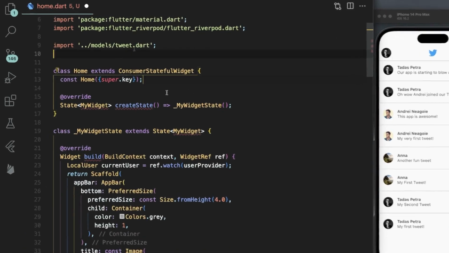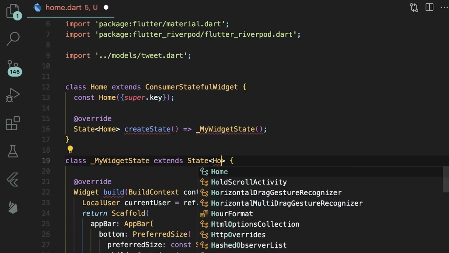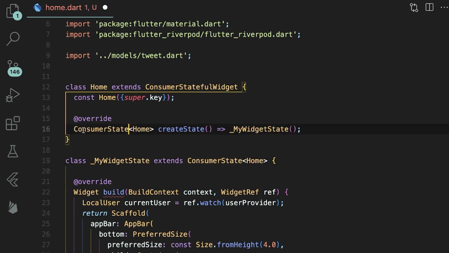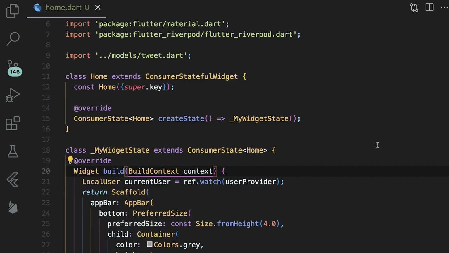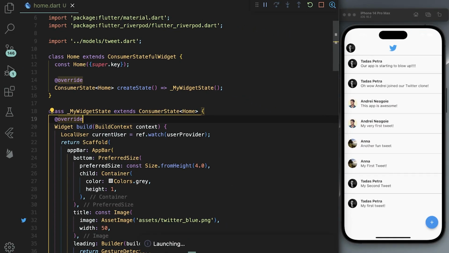We don't need that. Now, this needs to be changed to home. This also needs to be changed to home. And this needs to be a consumer state. And this also needs to be a consumer state. And there we go. So now we have a consumer stateful widget. And this build method no longer needs this. And we have converted this to a consumer stateful widget from a stateless widget. So let's run it. We should have everything ready to go.